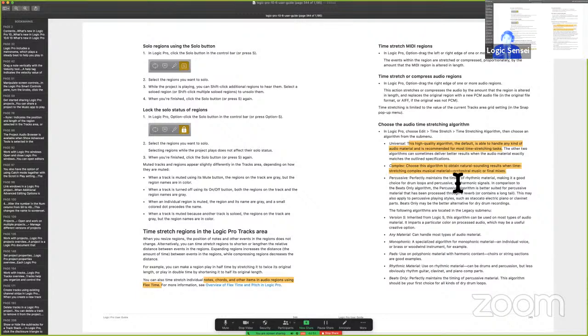Percussive perfectly maintains the timing of rhythmic material, making it a good choice for drum loops and percussive, non-harmonic, non-tonal, I would assume, signals. In comparison to the Beats Only algorithm, the Percussive algorithm is better suited for percussive material that has been processed through a reverb or contains a long tail. Wow. That's detailed, right? Like, if your percussion has reverb, you should use this one. This may also apply to percussive playing styles, such as staccato electric piano. Oh, that's cool. Okay. Or clavinet parts.